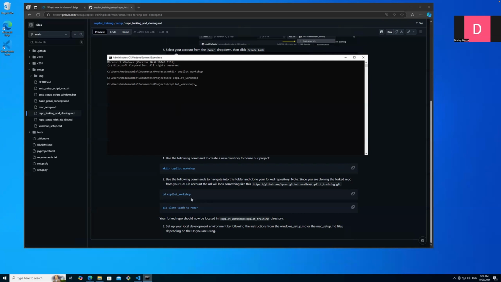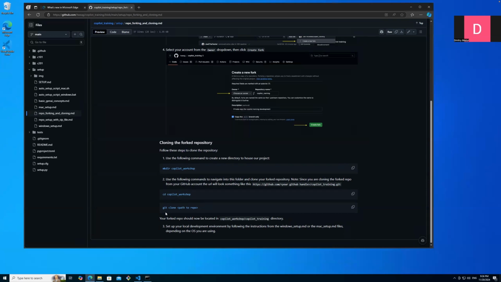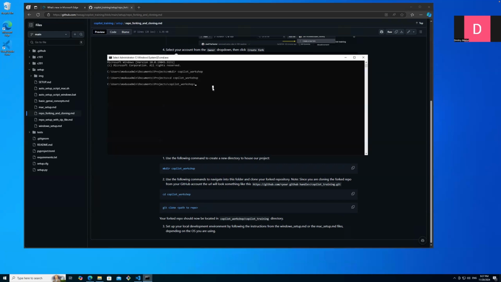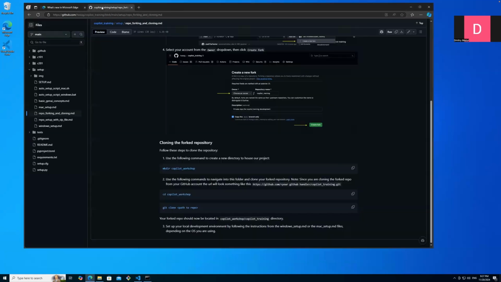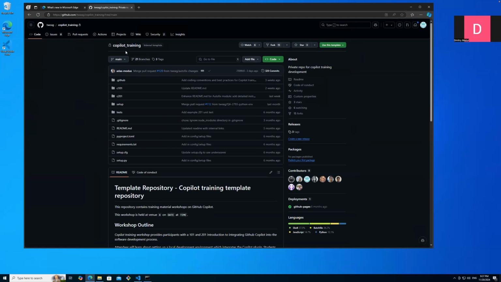Now I will be cloning my repository into that directory. The command to clone is git clone and the path to the repo. So I'm doing git clone. Let me go back to my repo forking and cloning. If I go to Copilot training, this is the repo you've been provided with. I click on the green Code button and copy the URL.